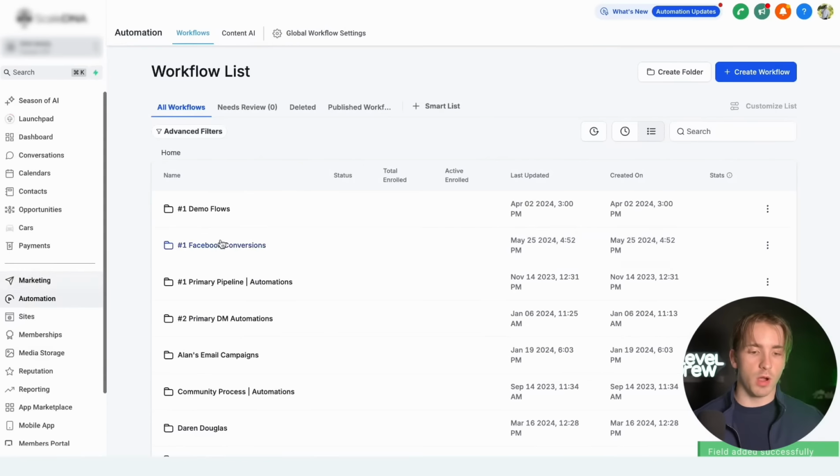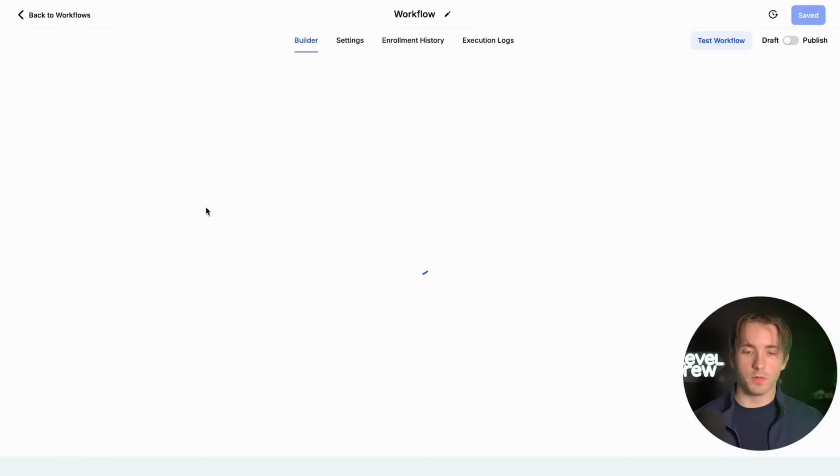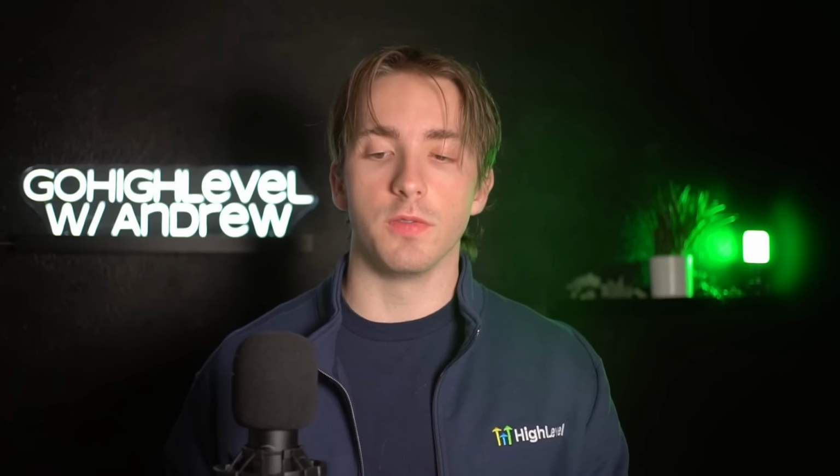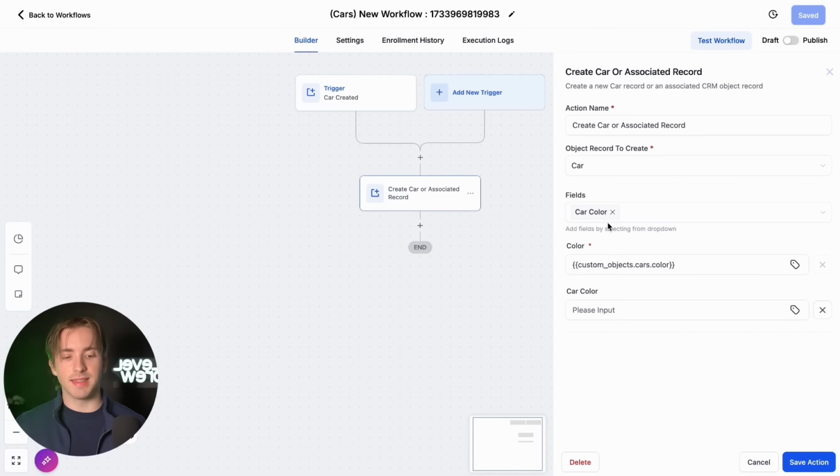Now if we go back to our automation, in our car workflow, then we can go back to this record, click fields, and now we see that the car color field appears since we created it and it's associated with that object. Now, once we select this as a field, we can now update the field right here.